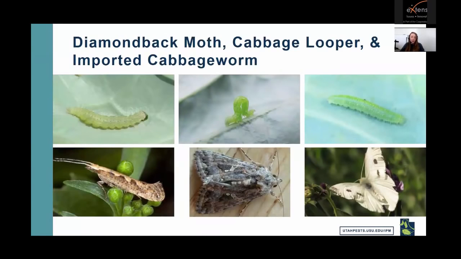So now, diamondback moth, cabbage looper, and imported cabbageworm. These are all caterpillars of vegetable crops. And in Utah, these are the three main caterpillars of cabbage and mustard family plants. And the injury they cause is similar, and their management is similar as well. But the diamondback moth is the primary caterpillar pest in commercial brassica crops, but then cabbage looper and imported cabbageworm are more common in home gardens.